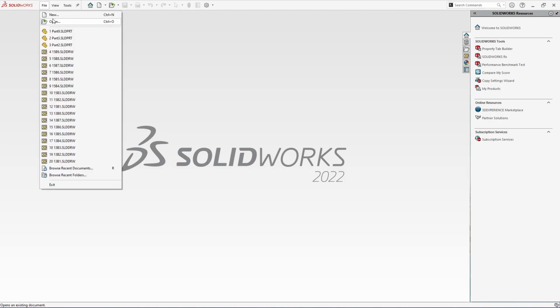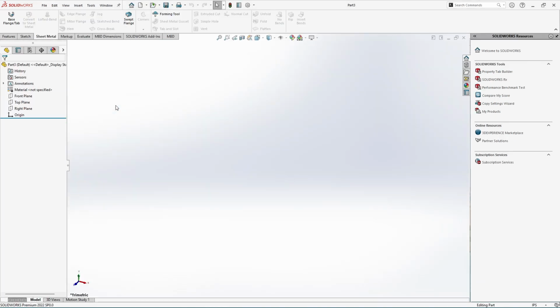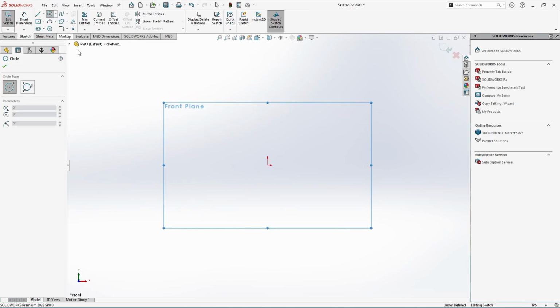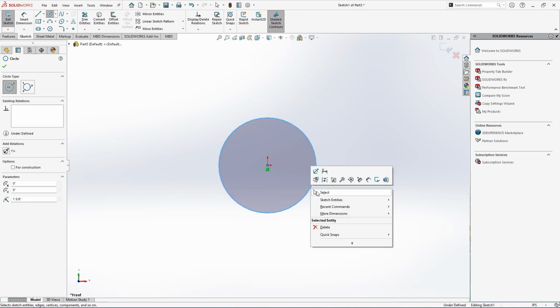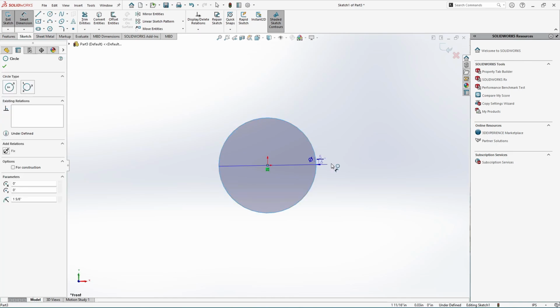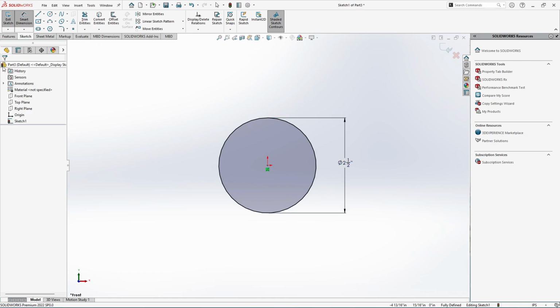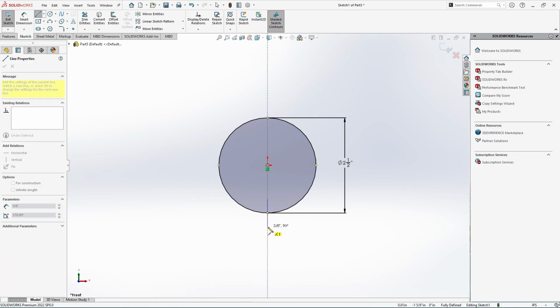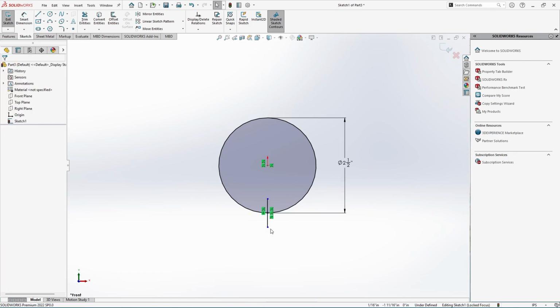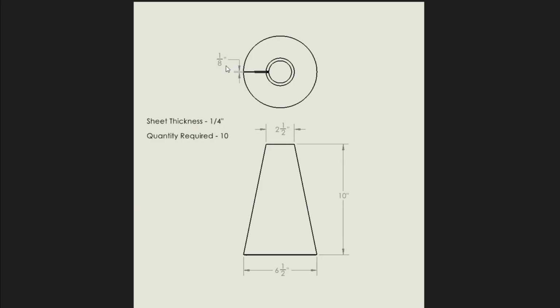For this, let's go to File, click on New, and let's select the part template. Let's select the front plane and click on Sketch. We will start with the top. So let's create the top. The diameter of the top was 2.5 inches. So let's define 2.5 inches and click on OK. Also, let's create the midpoint line. And one thing more, as you can see, the gap between the two edges is 1/8 of an inch. So let's create this gap.